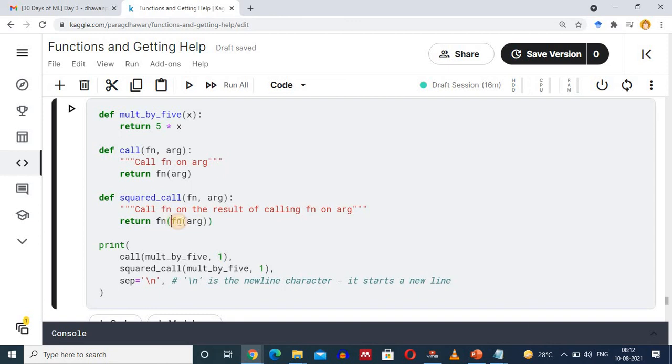The innermost function will be executed first. Here multiplied by 5 and the argument was 1, so it will return 5. Here 5 will be written at this part. Now again you are applying the function with the argument 5. So multiplied by 5 is receiving 5, and it will return 5 into 5, that is 25. It will return here, and here you have the result 25.